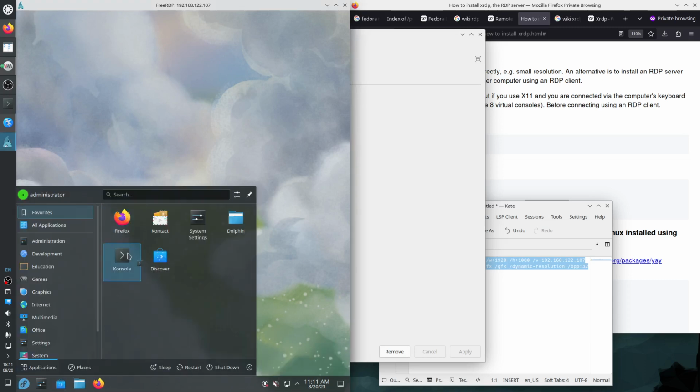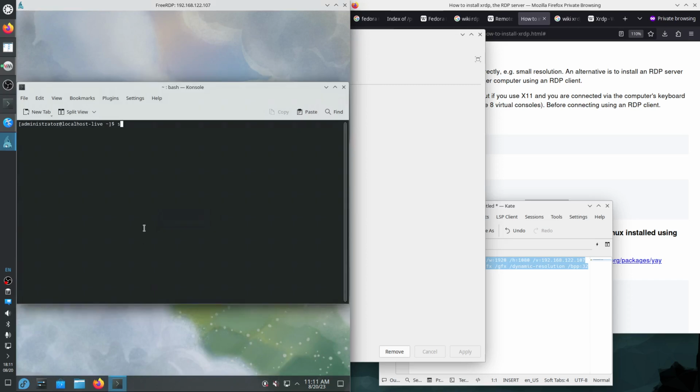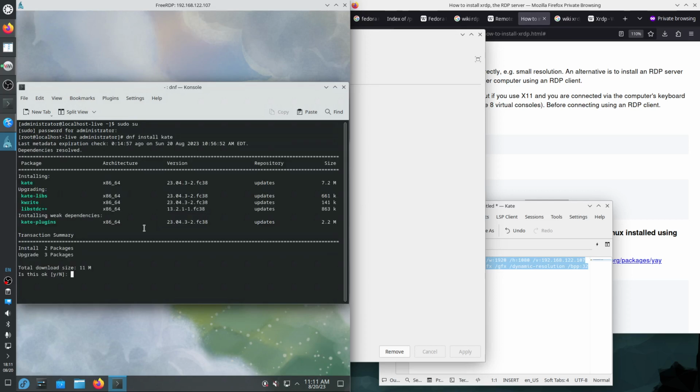Let's install Kate, the text editor. DNF install Kate. Yes. This alternative text editor from KDE, the simpler one, KWrite, I will actually uninstall, such that I have only one really good text editor from the KDE community.